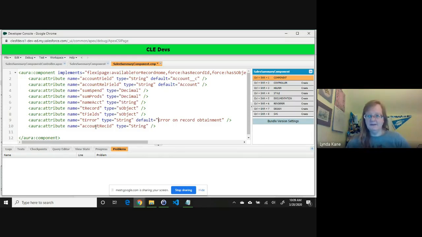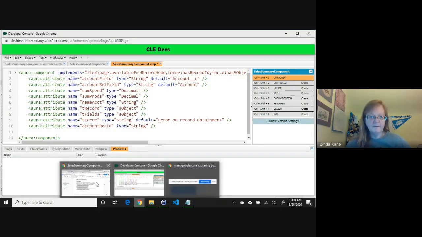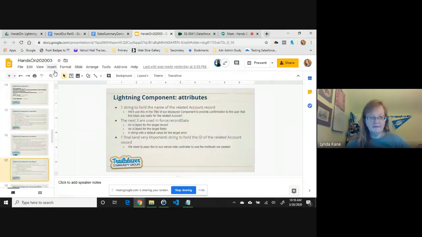It's better to store it as a string than a type of ID. Type ID and/or attributes have some issues where they don't always seem to pass. And yes, I've tried this as an ID and it failed miserably. Using it as a string worked. So I'm going to come back here to our slides.